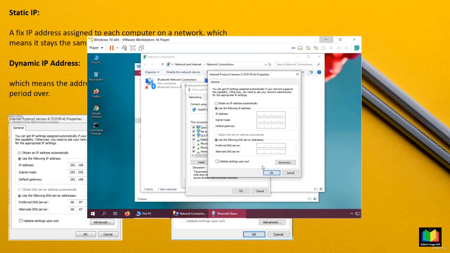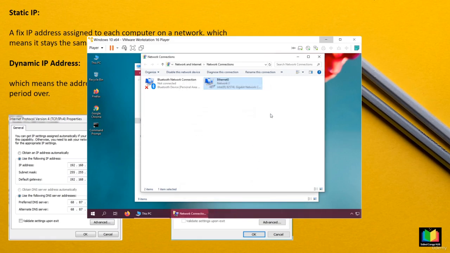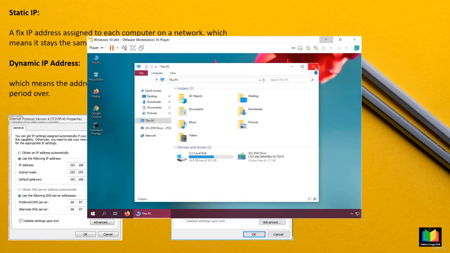All right. So once you click on OK, the static IP address will be assigned to you. You would be able to access your machine through the IP address and the host name.